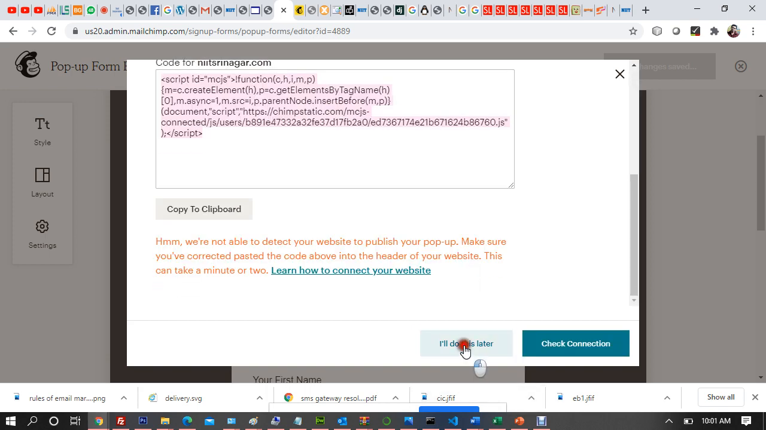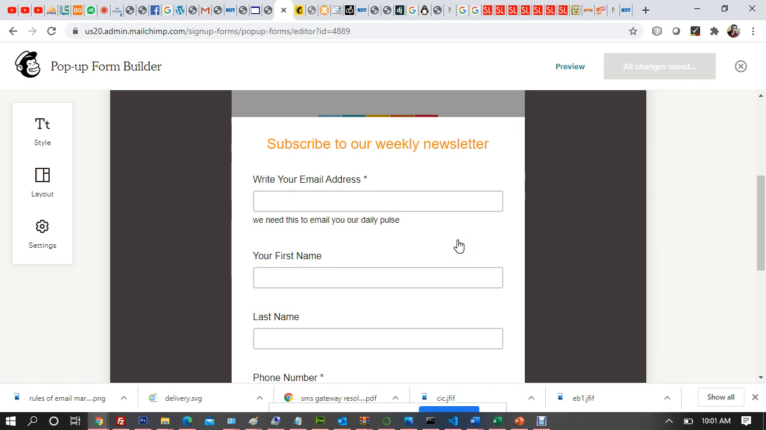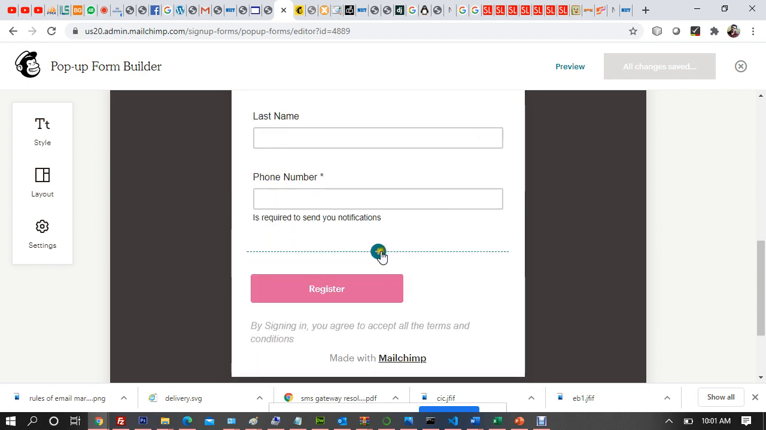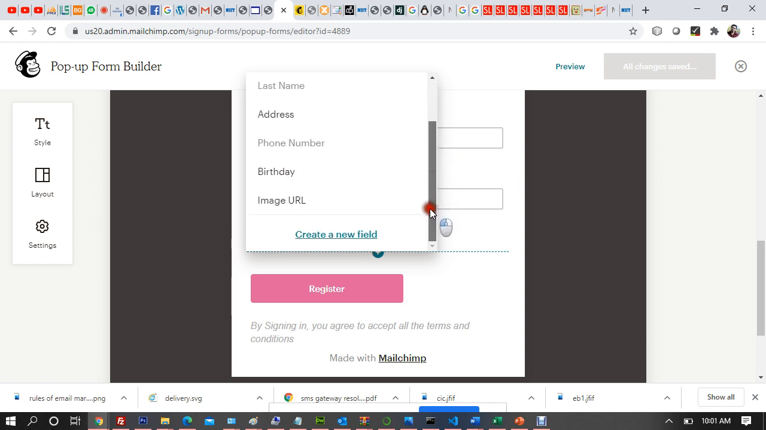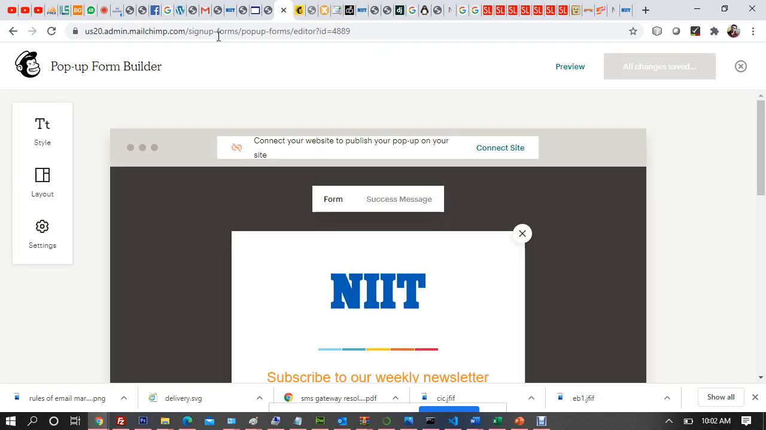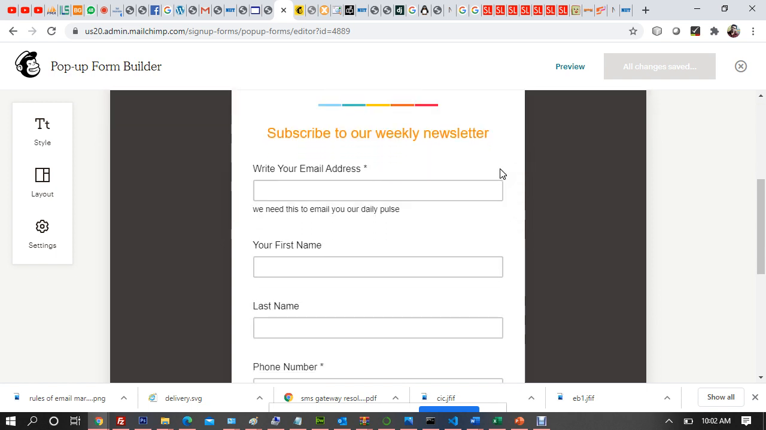Required. So I'll do it later because it says it's going to take a while. All right, so we have already done that. What we had to do is get one more field that we created. It's not coming, I don't know why. Let us refresh this, because we have to refresh after we create a new field. It is always better to create fields before you create a pop-up form. Okay, we already refreshed it, so I'll say connect site.